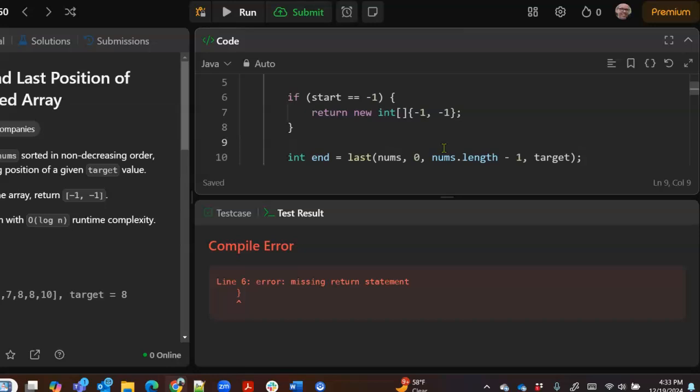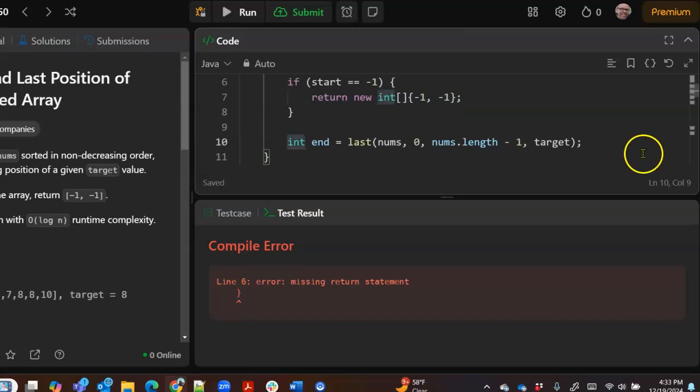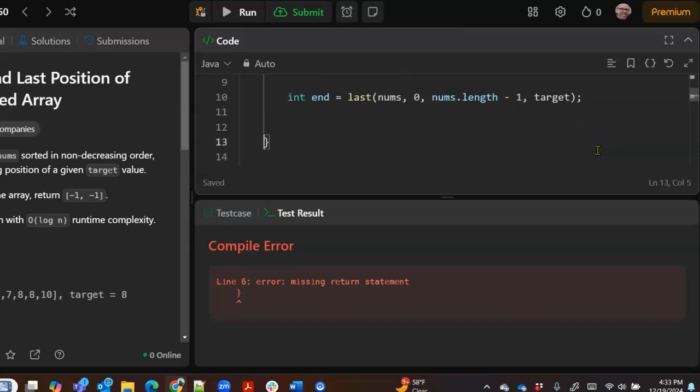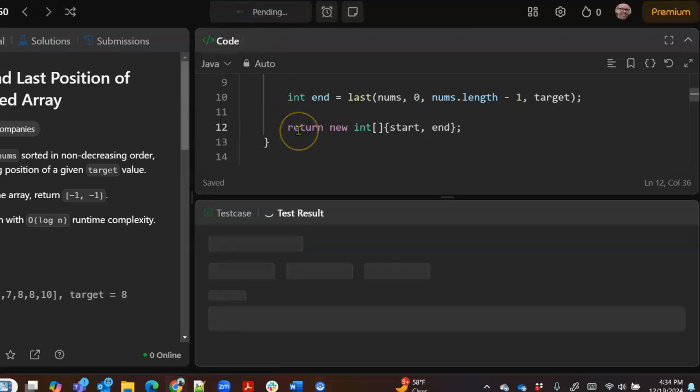All right, and then we'll do int, and then it's going to be very close to this. Then we can do this. We will return first. No, not first and last. Start and end. Start and end. Okay. Try that.